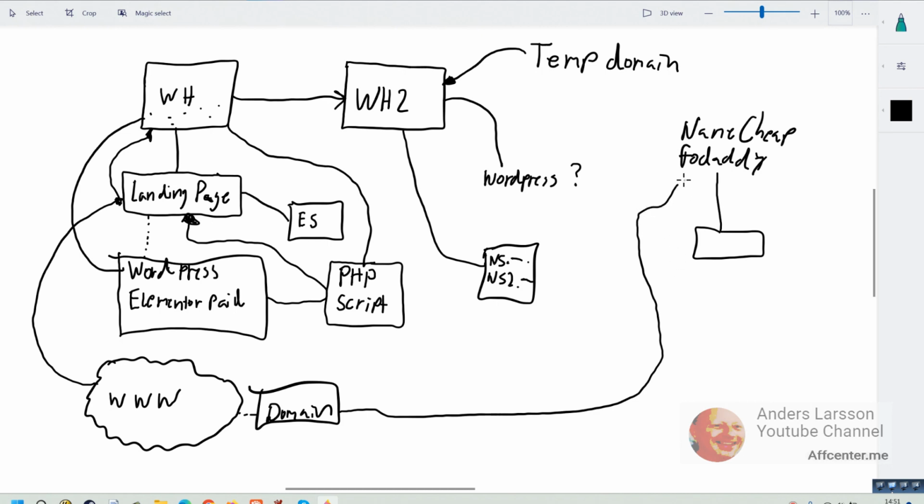Alright, so you look up the domain, and now you don't have any name servers set, so they don't know what host to point to. This is why you need to enter these names in your domain settings on Namecheap or GoDaddy. So when you enter this information, it will see, oh, there is a name server here, and where is this name server pointing to? It points to webhost 2.